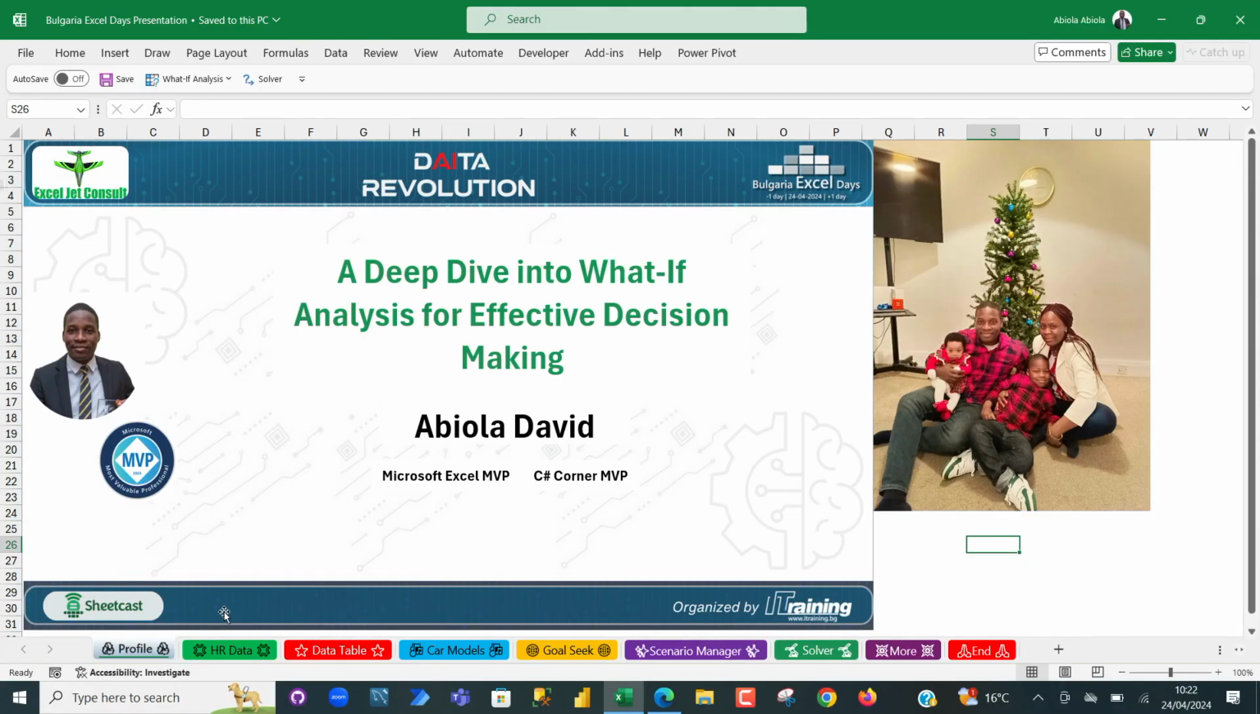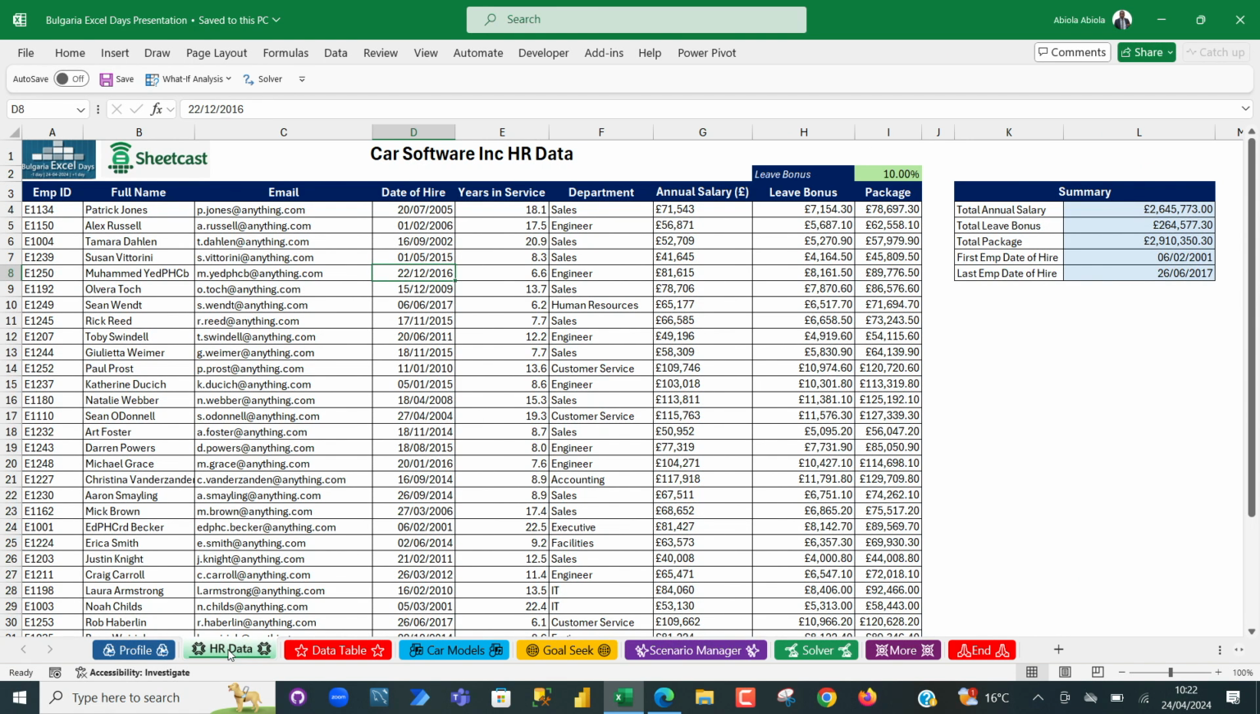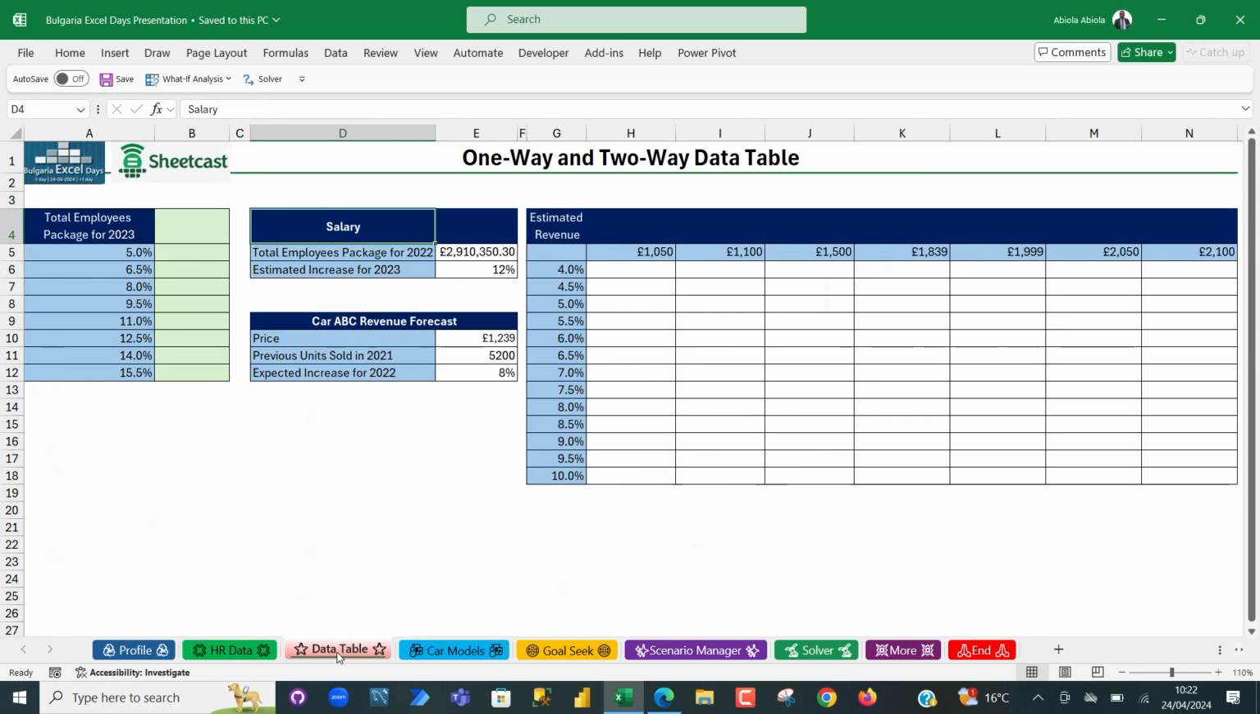I'm going to come to this HR data, and I want to consider this kind of data set to create 1- and 2-way variable data tables in what-if analysis. Now I'm going to come to this data table worksheet. The what-if analysis allows us to create different kinds of scenarios or outcomes based on our business model, and then we can have different results to choose from. So I want to see how we can start off by learning the usefulness of the 1-way and 2-way data table what-if analysis tool.